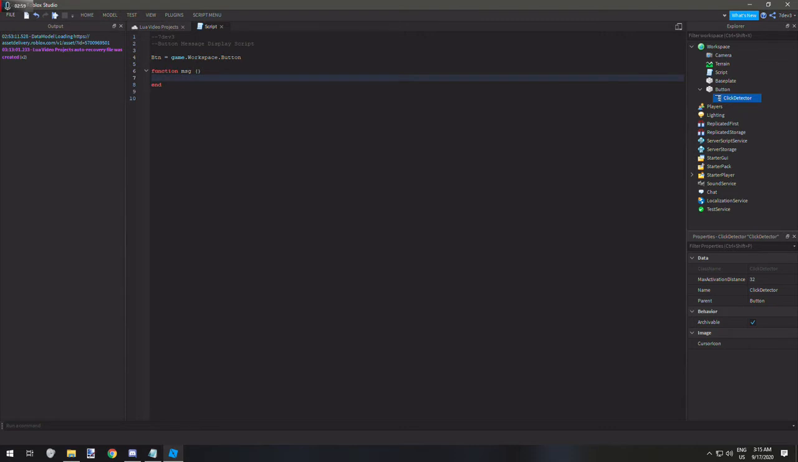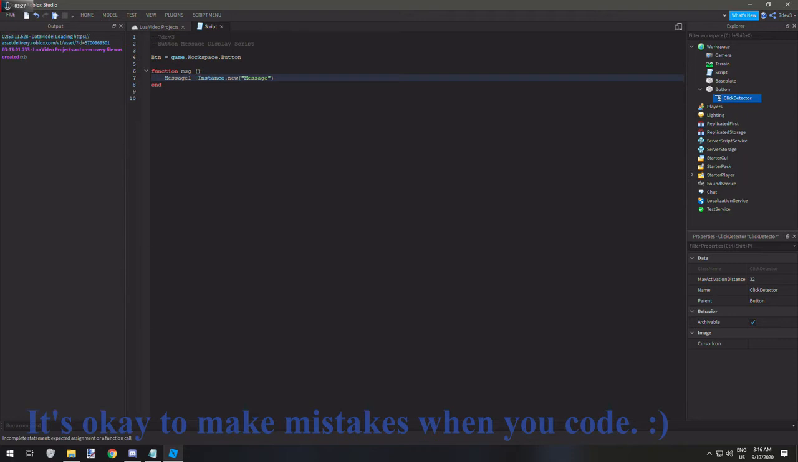So we want to display a message, so we're going to type in instance.new. What this does is it creates a brand new item within wherever we're typing. So we're going to create a message. And we want to name this instance, this message, so we're just going to call it message1. And we're going to equate that.